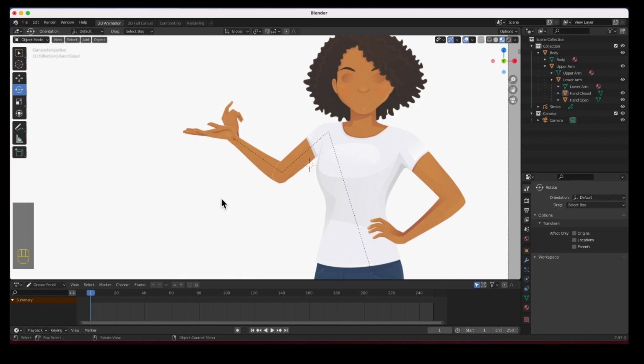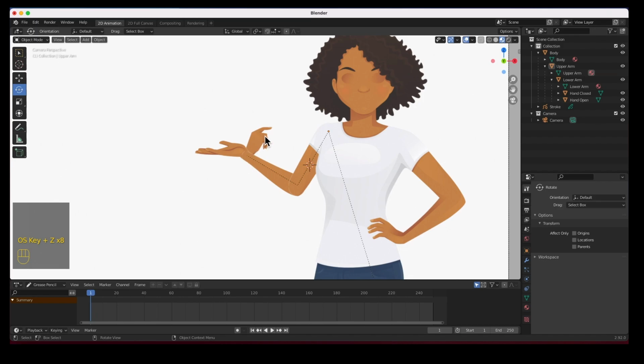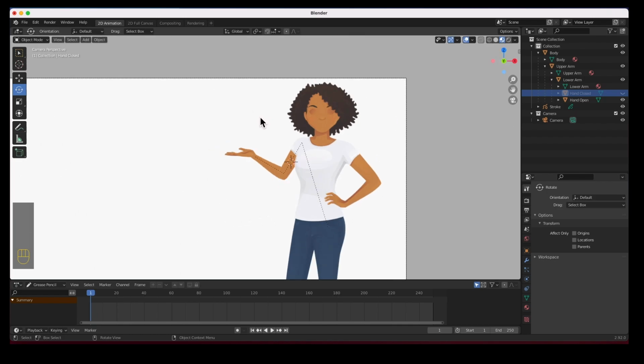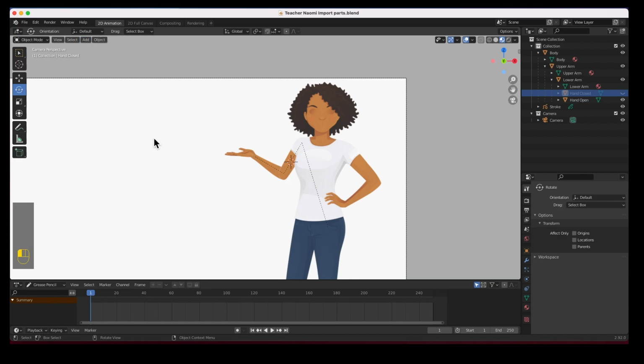Cool. Undo, undo, undo, undo, undo, undo, and then undo. All right, cool. So that this one doesn't look weird like she's growing two hands, we could just turn it off right there. The next thing to do is bring her eyes in, add image, image planes.